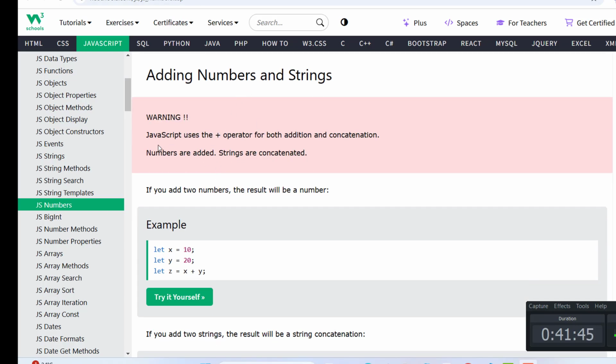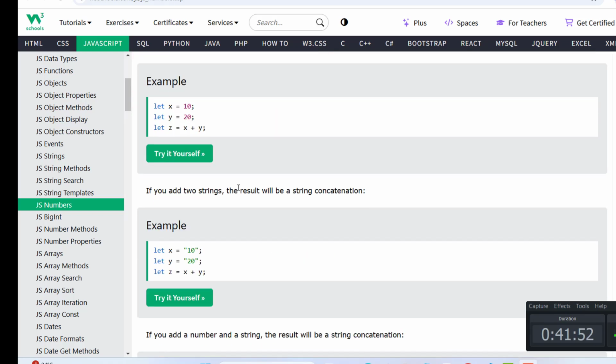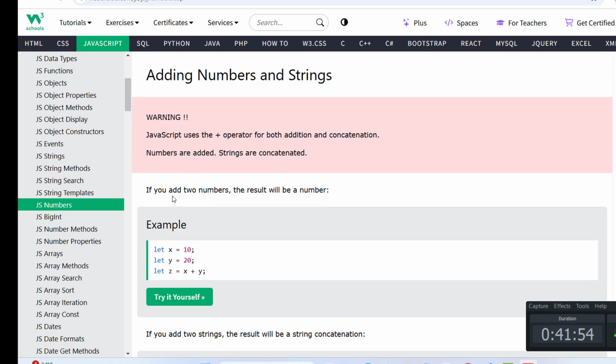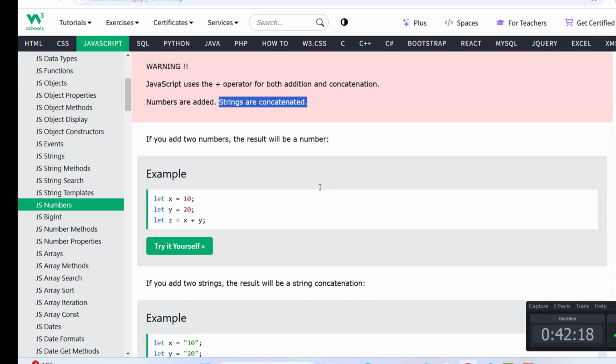Adding numbers and strings in JavaScript. JavaScript uses the plus operator for both addition and concatenation. So you have to read this section very carefully. The plus operator is serving two purposes: addition and concatenation. Numbers are added, strings are concatenated. Remember it, numbers are added, strings are concatenated. Okay, so if you have two numbers, the result will be a number.